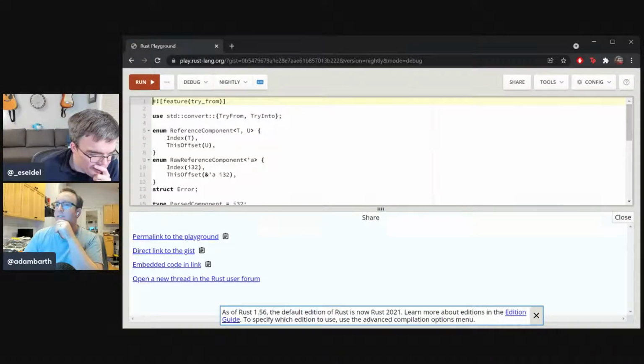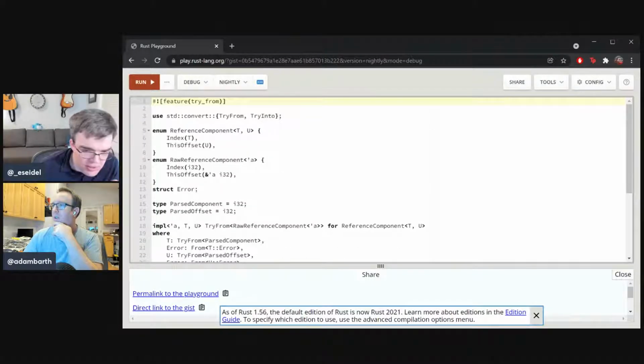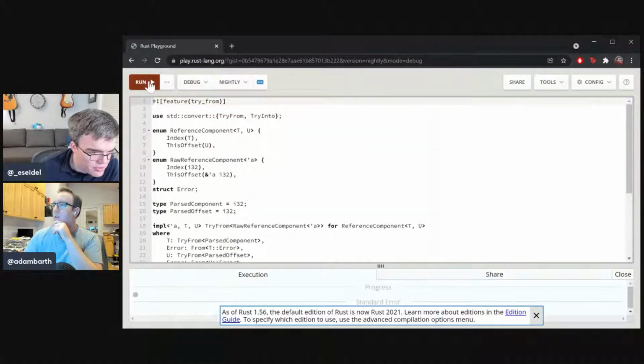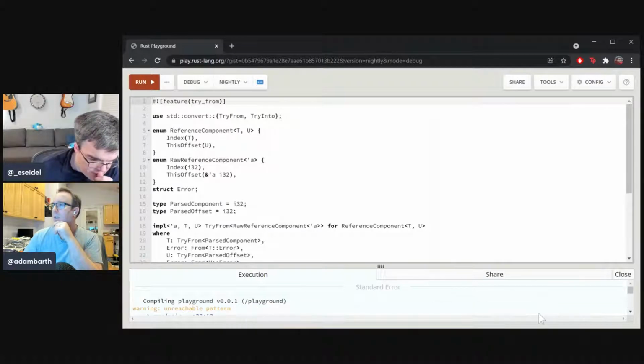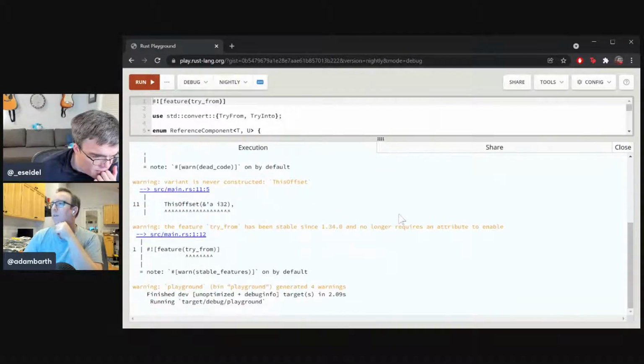So is this code, does it work or does it not work? This does work. Oh, okay. Somebody wrote this as a response. It's like, this should work. So we just run it. What does it do? Unreachable pattern. What? We're in dead code. Oh, that's fine. It's got some dead code.